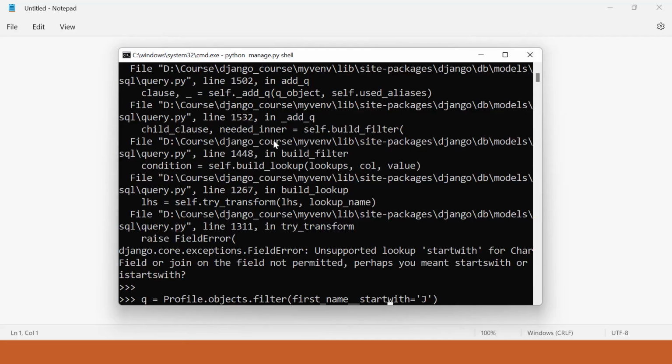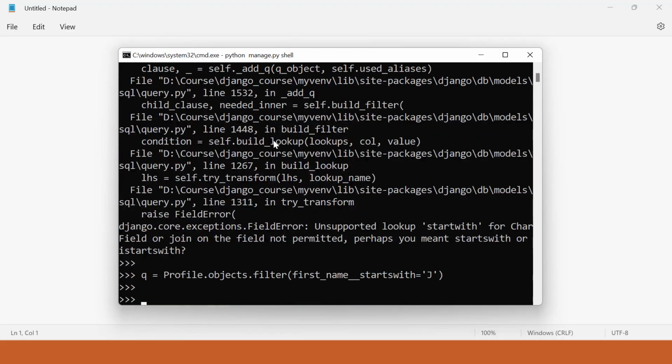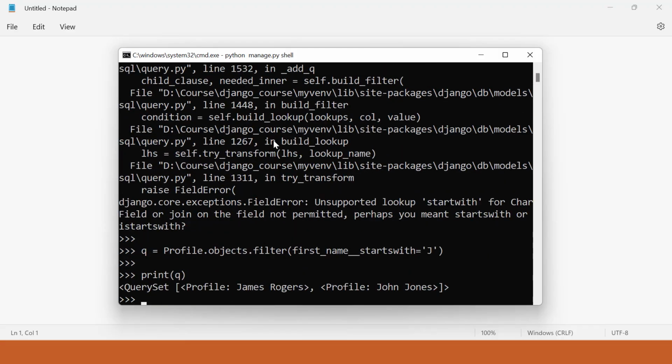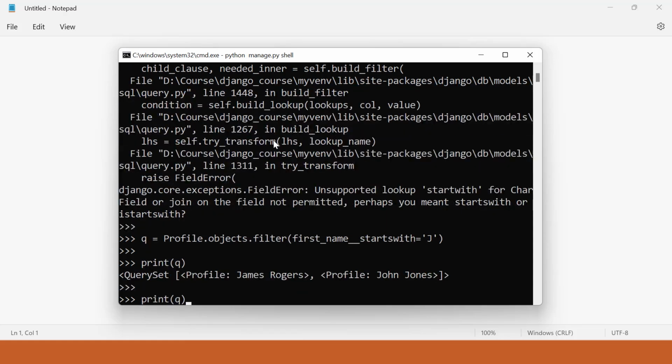Sorry, the keyword was wrong. It is startswith. There is one s between t and w. That's why it has returned this error. So if I hit enter, now if I print q, here you can see it has returned two data objects in the query set. Both of the data objects, the first name of both of them starts with J. Then we can also use greater than or greater than equal to, less than or less than equal to.